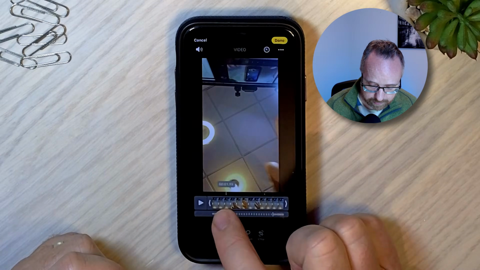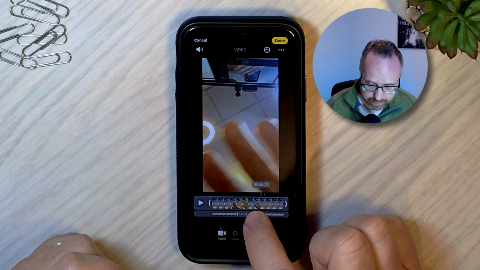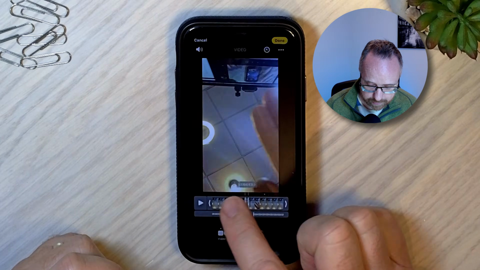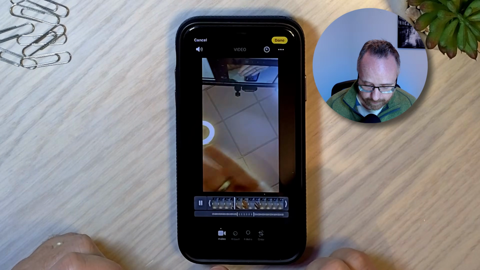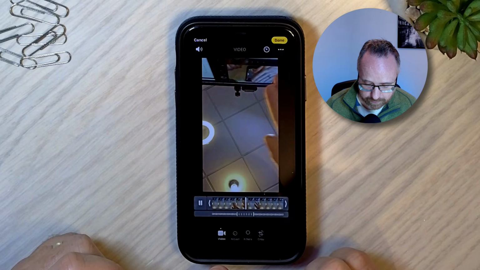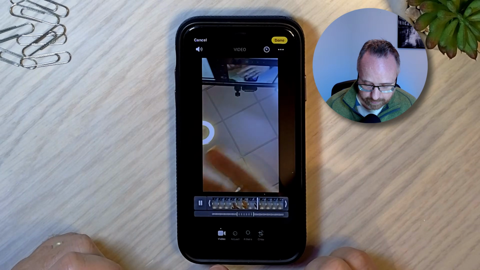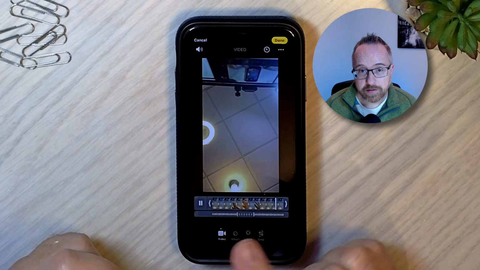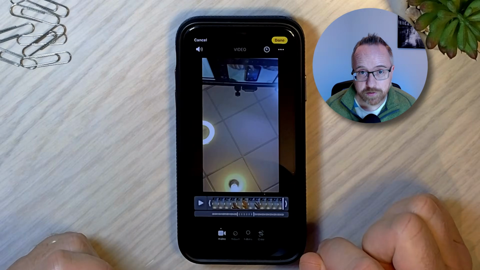So we can adjust what we want to be in slow-mo. So maybe just this part needs to be in slow motion, not the whole video. So the hand's going fast and then slow. Then it comes back and it goes regular speed again. So that's what you can do if you have a 60 frame per second video.